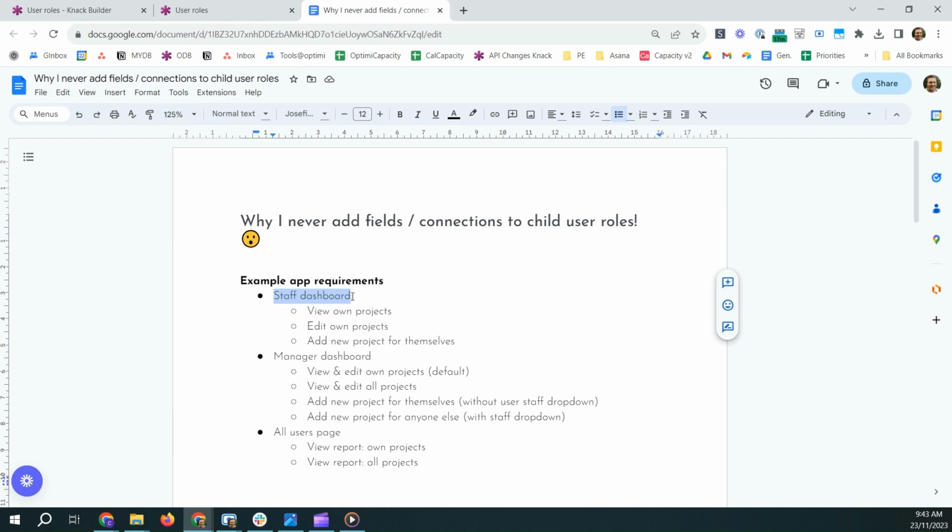We want to make a staff dashboard where staff can manage their own projects. We also want to make a different manager dashboard that only managers can access, but we still want to give them the default views to manage their own projects easily without having to filter or anything, because that's mostly what they're going to do. But if they want to, they also need to be able to view and edit all projects.